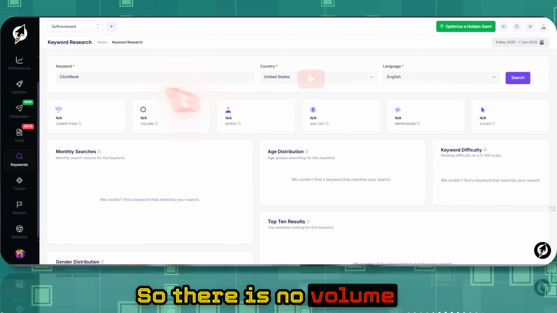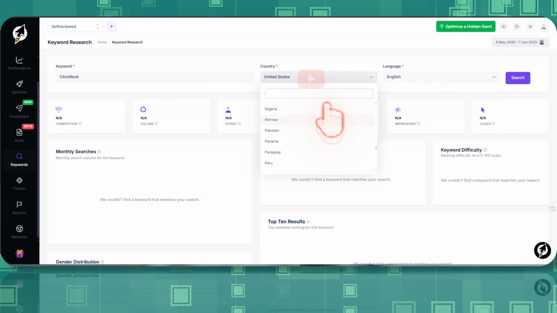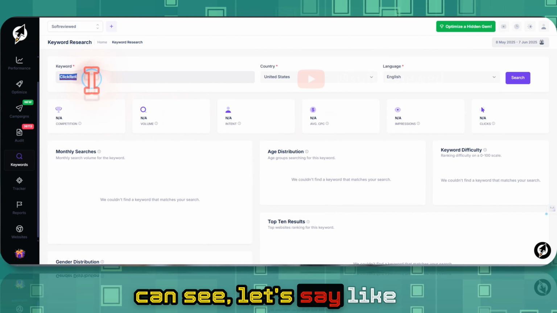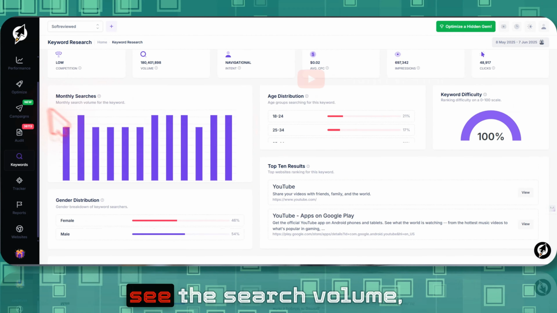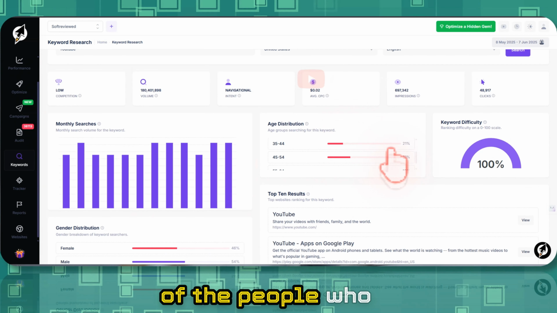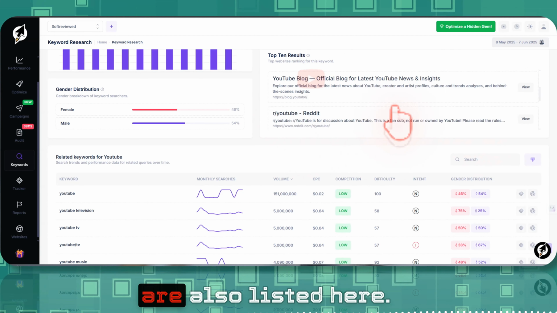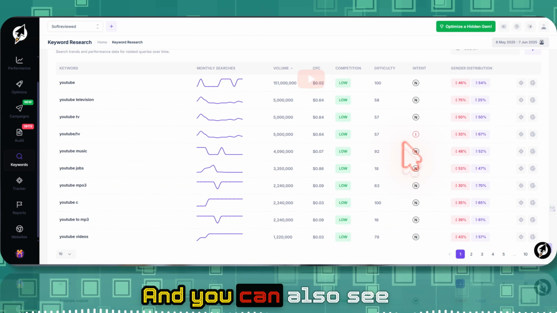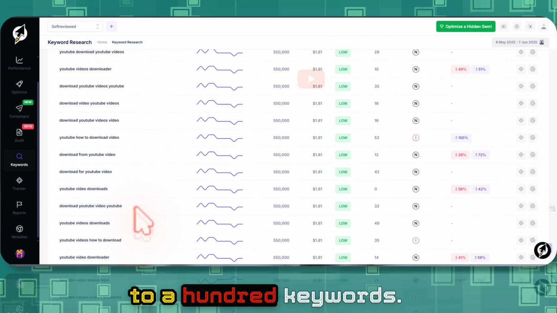So there is no volume for ClickRank. So there is no global volume finder. Only specific countries can be selected. And as you can see, let's say YouTube. So in order to show you some metrics, as you can see the search volume, the age distribution of the people who are searching this, keyword difficulty, and top 10 results are also listed here. And you can also see different keywords, and you can select up to 100 keywords.